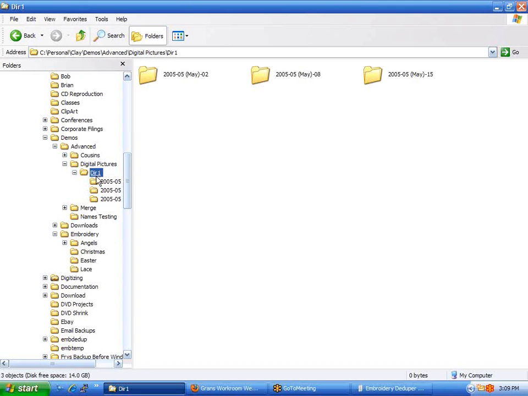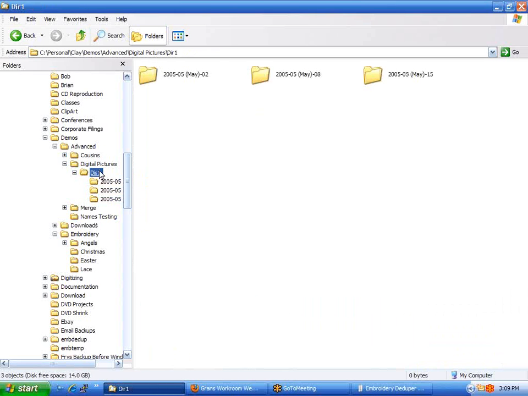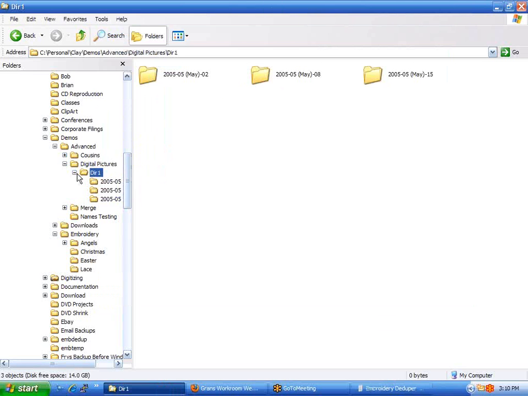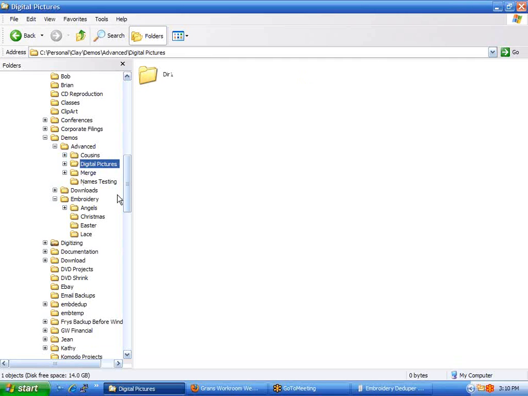You'll notice that actually dir 2 was a total copy of dir 1. So we actually deleted all of those picture files out of there, probably 100 megabytes worth of files, in just a few moments. A matter of seconds, actually. So that's very handy to have along if you have people in your family who may not do embroidery, but do other stuff like scrapbooking with a bunch of digital pictures and that sort of stuff.